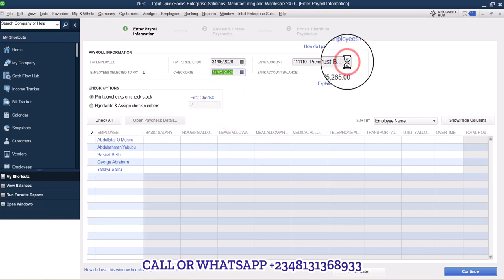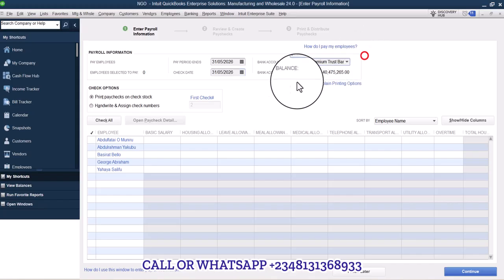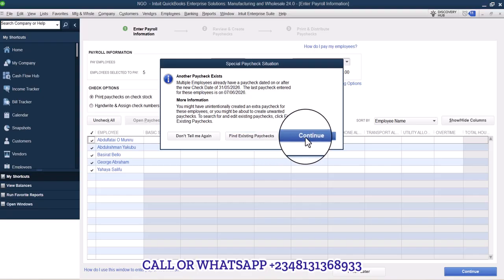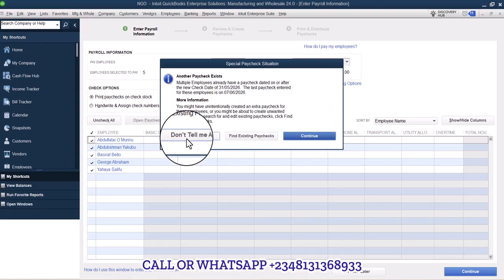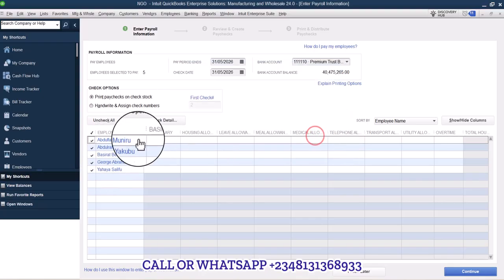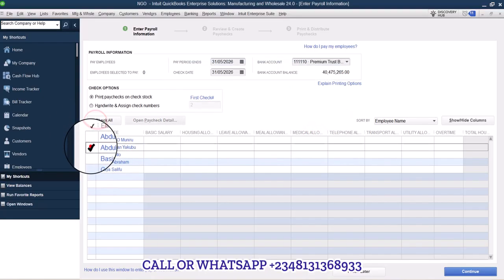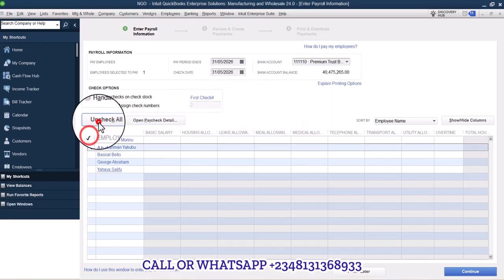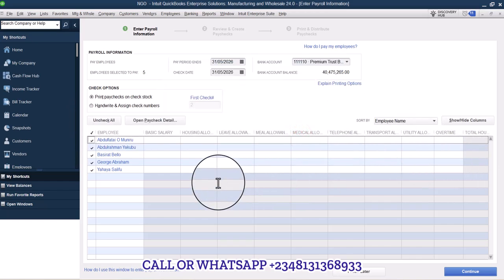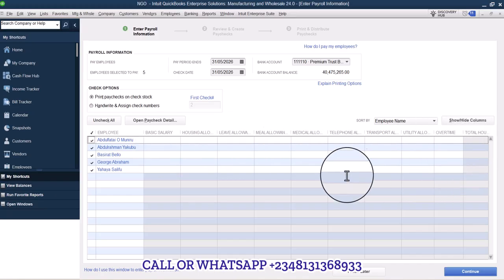You also select the bank you are paying from, so Premium Trust Bank, and this is the existing balance that is reflected in the bank. Now you have to select check all if it is all the staff you are paying, and if it is not all the staff, you would need to select them individually. So you can check all, then maybe select one like that. Let's assume we want to pay all because we want to see how this will reflect. Now before you go ahead, you can see all this information is empty.